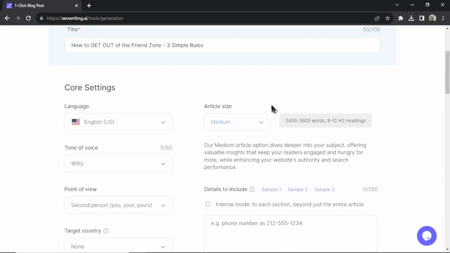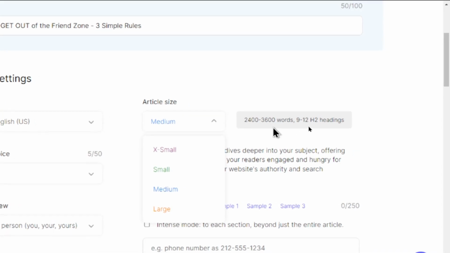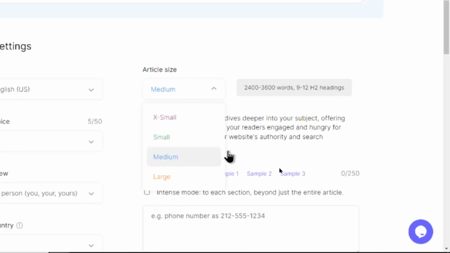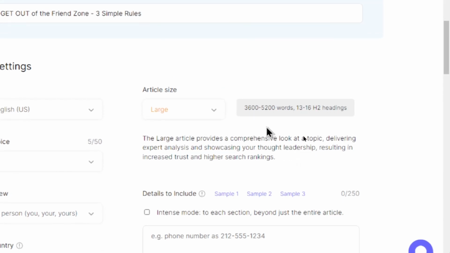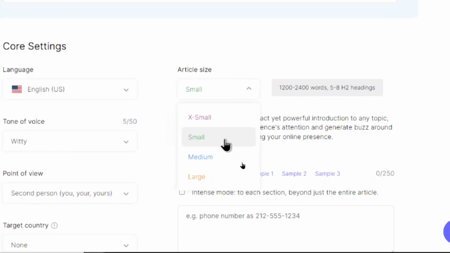Next, let's choose the article size. So the default's medium, and it's telling us it's 2400 to 3600 words and 9 to 12 H2 headings. That's a pretty good article size, especially for something that's evergreen content. Large might be a bit too big for this topic, and small just seems a little too bloggish. So let's stick with medium.